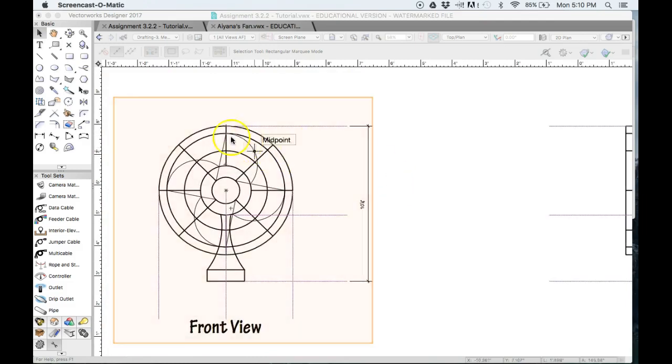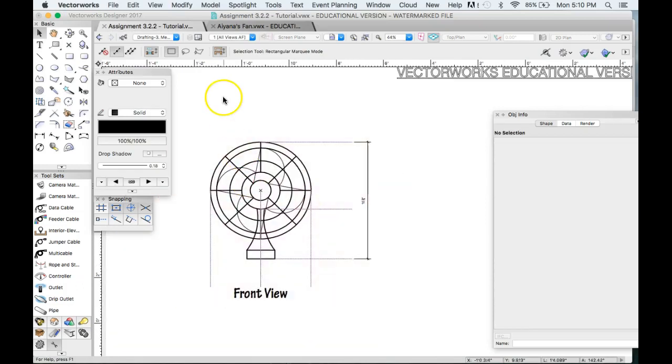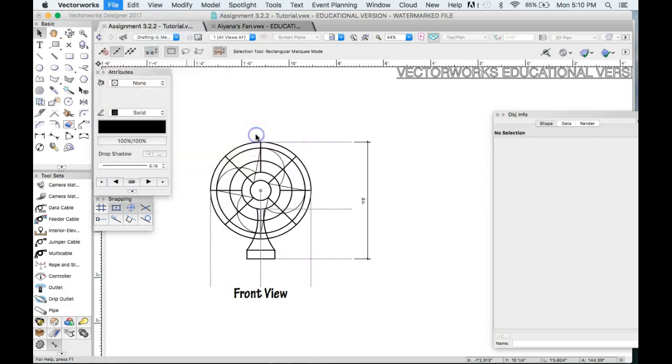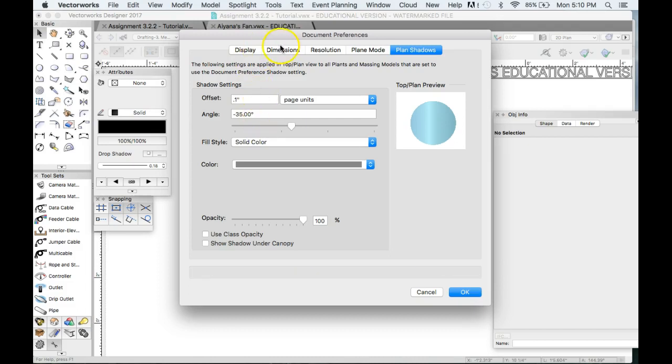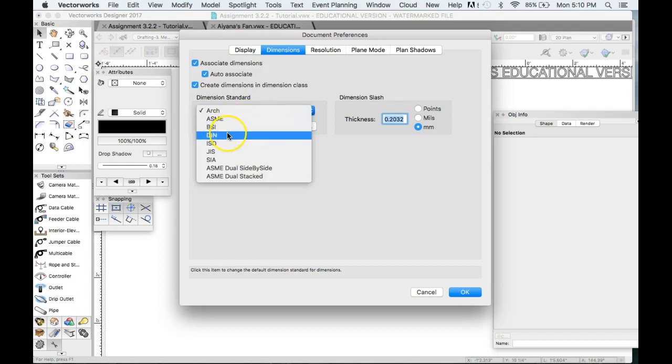So what I'm going to do is click in this first of all. I'm going to go to File, Document Settings, Document Preferences, and I'm going to go to Dimensions. When I go to Dimensions, you'll see that there are these different dimension standards. So there's Architectural, ASME, BSI, DIN, all these different things, right? But screw all that. Let's make our own, custom.